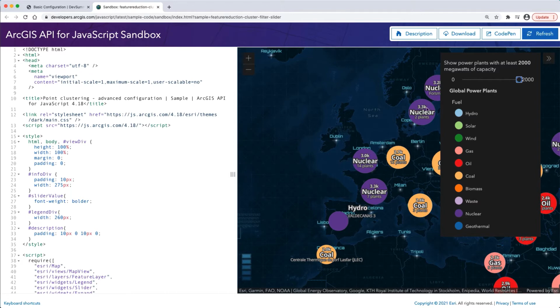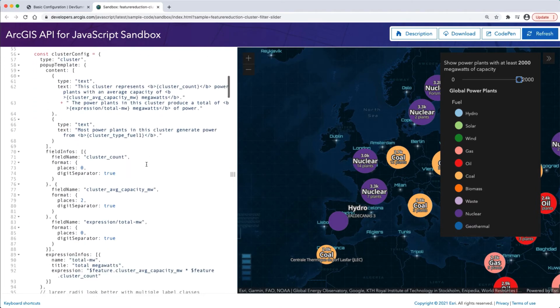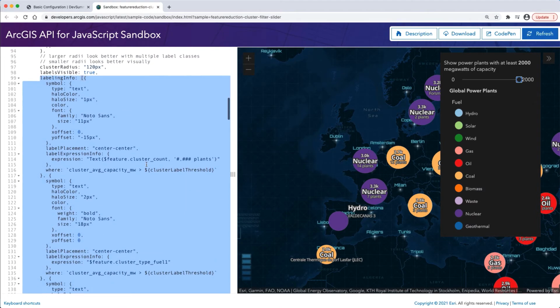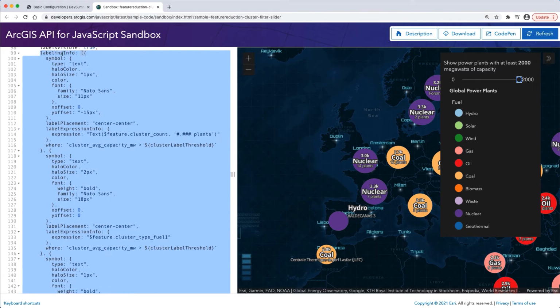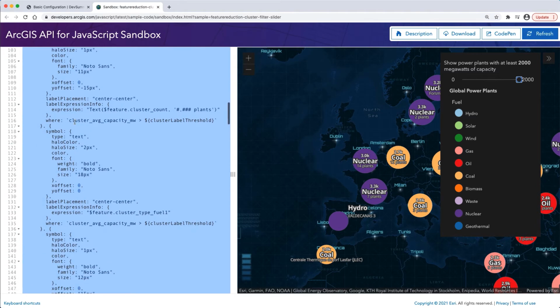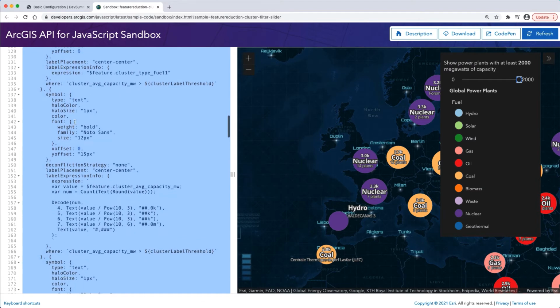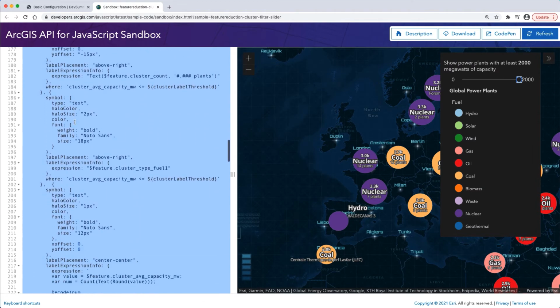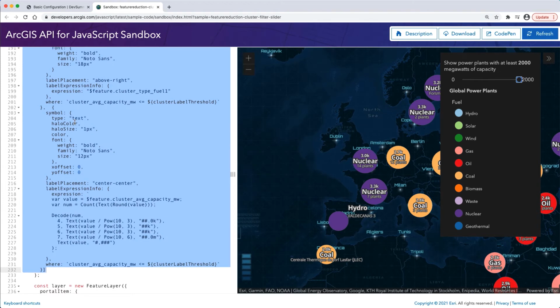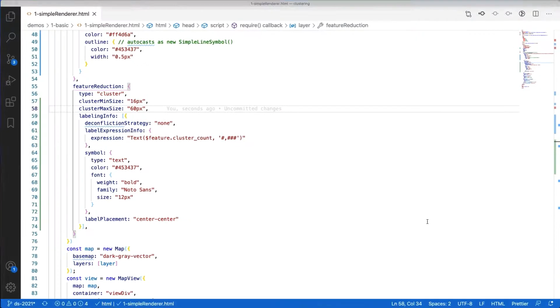So here you can see that the number of power plants is down here, and then this is showing the megawatts of capacity. So let's just take a look at what that label class looks like down here. As you can see, this is the labeling info that is set on the feature reduction property, and I can just keep scrolling. It is very long. So this just shows that you can really get pretty crazy with your labeling on your clusters. Okay, so let's go back to our demo.